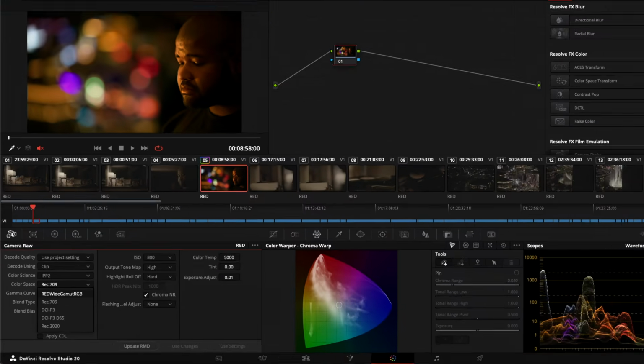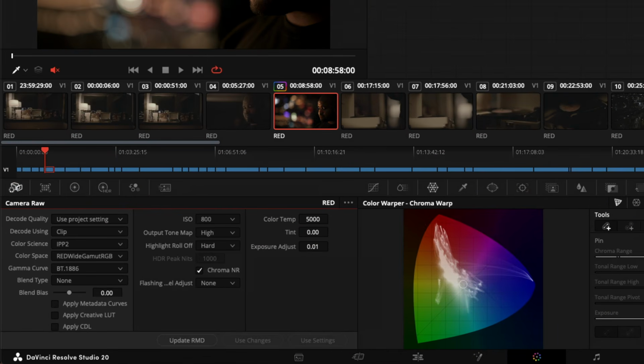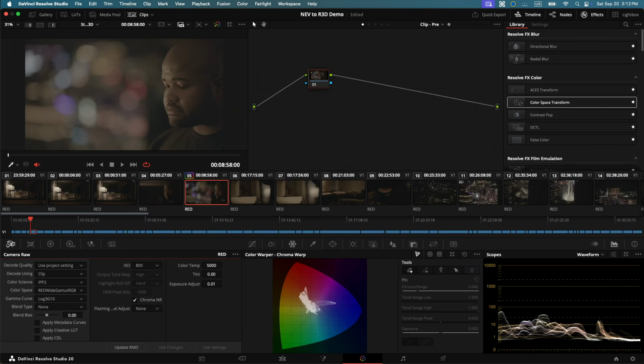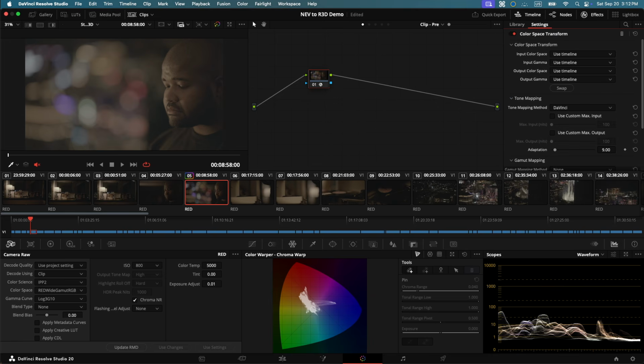So typically when I'm working inside of a project, I want to use my log profile for the footage I'm working in. So in this case, I'm going to use REDWideGamutRGB. That's going to give me RED Wide Gamut colors. And Log3G10 is our log profile. So from here in our node tree, let's take a color space transform. Going to bring that in. So our input color space, like we said, was REDWideGamutRGB, and input gamma is RED Log3G10.